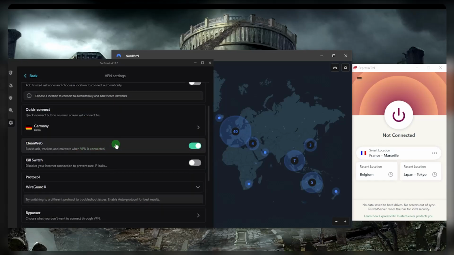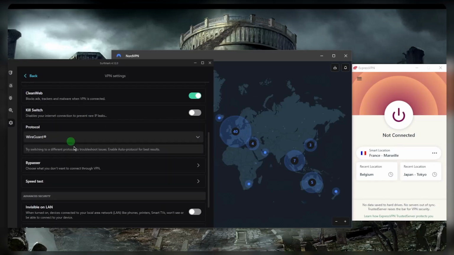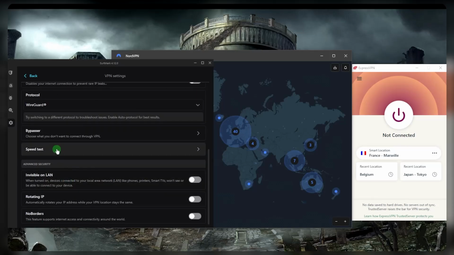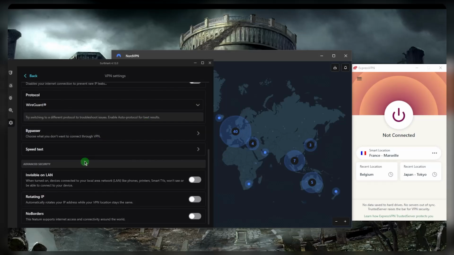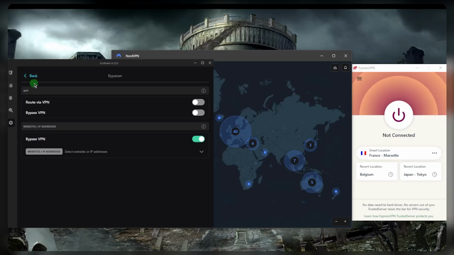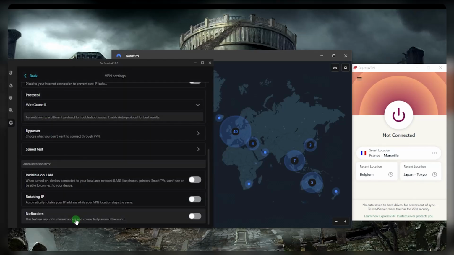You do get CleanWeb, which is a little bit of an ad blocker, kill switch, a bunch of protocols, stick to WireGuard for the fastest connection. You have a speed tester, which can be handy instead of having to test the servers manually yourself. And you have Bypasser, which is basically split tunneling, but you do have the extra bypass VPN feature right here with IP addresses and websites. So you can select specific IP addresses or websites to bypass the VPN tunnel.